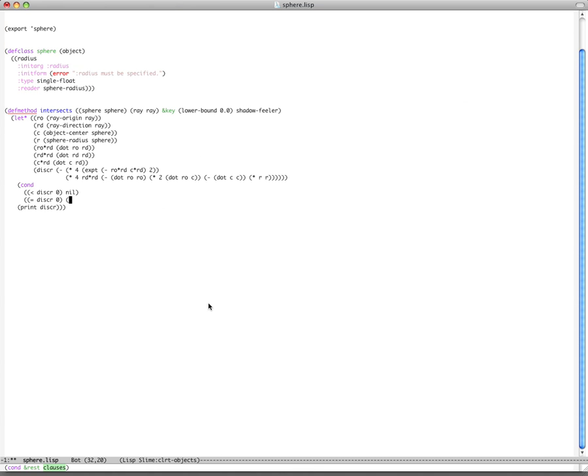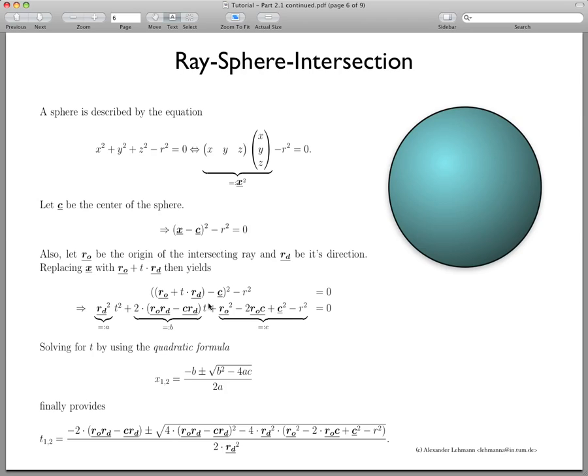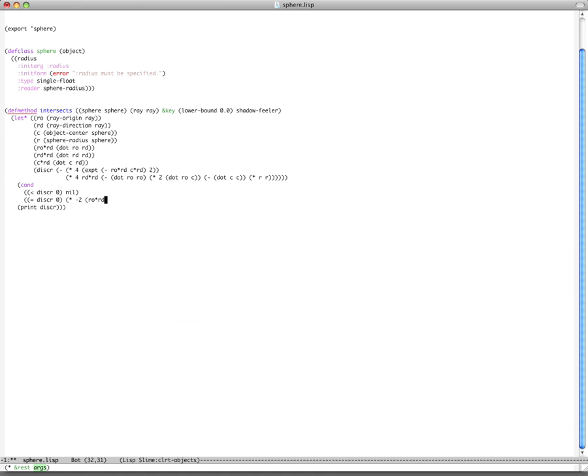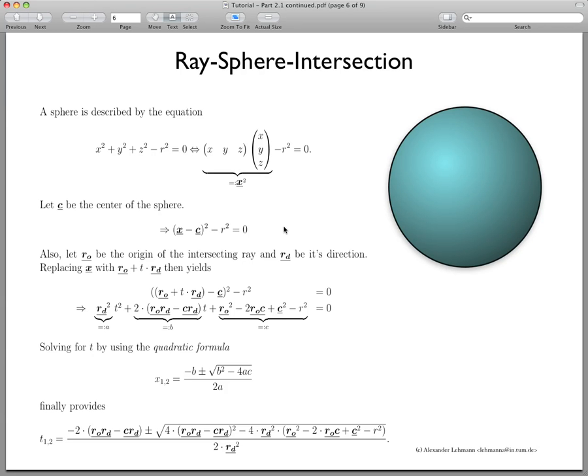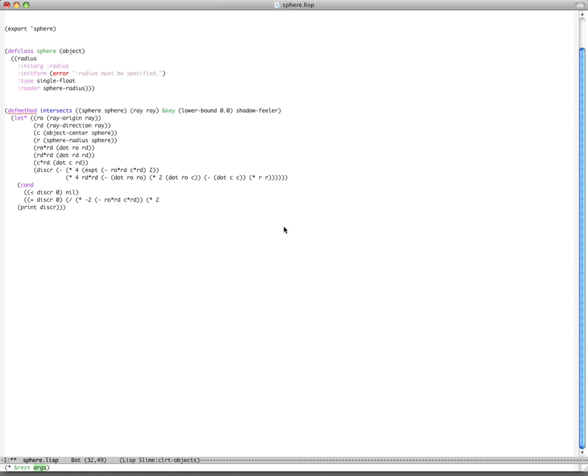So we have -2 times RORD minus CRD. Yeah, that's something that we're using twice. It could be useful to pre-compute that value. However, let's just finish this first here. So we have this, and we divide it by 2 times RD squared, RD. Yeah, this equation could be shortened a lot. We could remove the 2, for example.